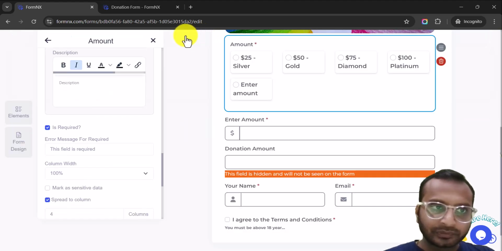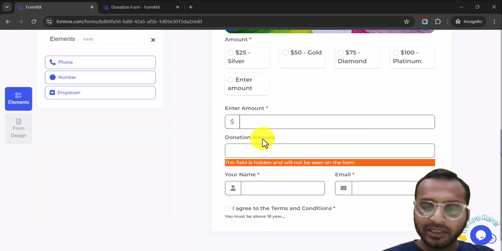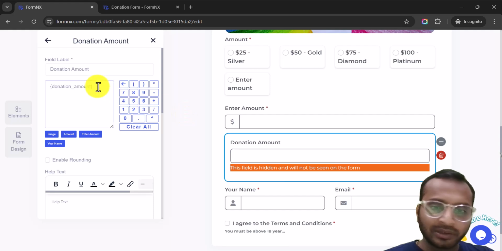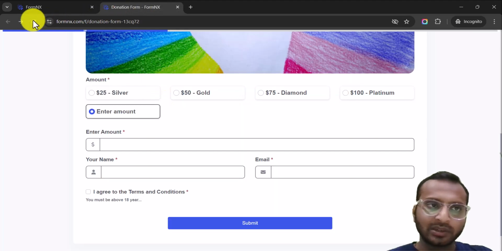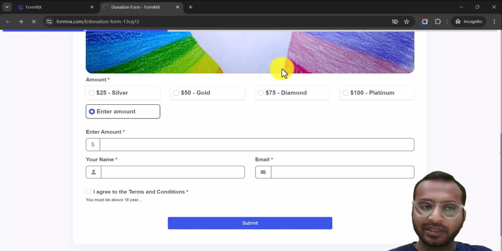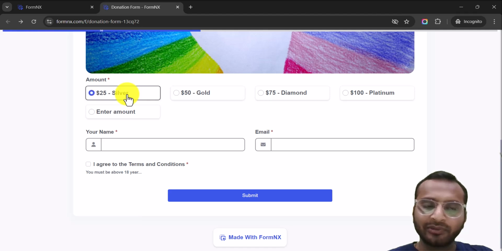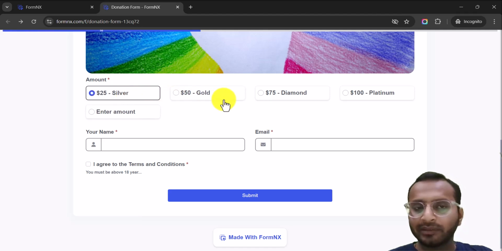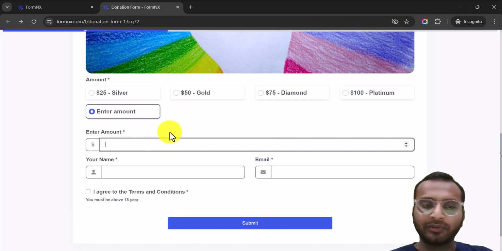Now go back once again to this donation amount, which is our calculation field. This one will be donation amount, and save this form. Let us go to the form once again and refresh the form here. When someone selects $25, this $25 will be paid. When someone selects enter amount, this enter amount field will be shown, and here they can enter any amount.